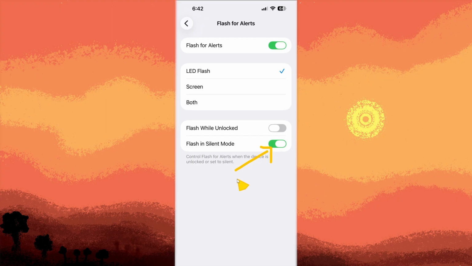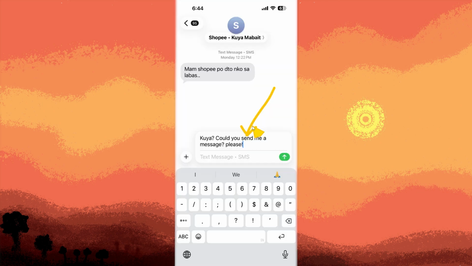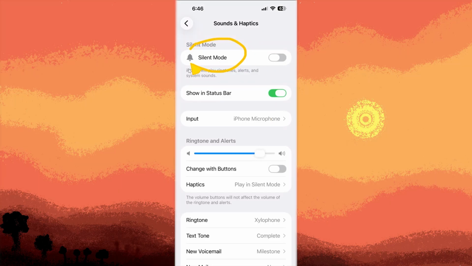Test by locking your phone. Ask someone to send you a message. Check if the camera flash blinks. Adjust silent mode if needed. Ensure your volume and notifications are enabled.